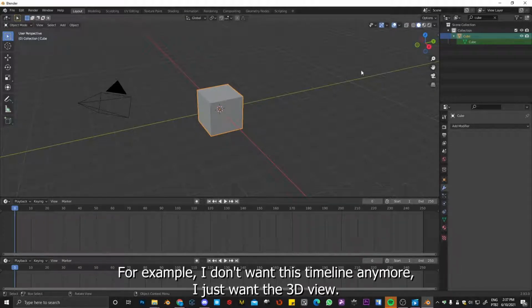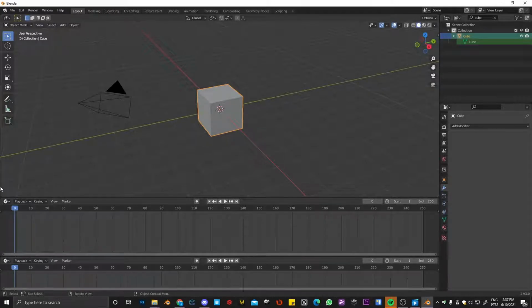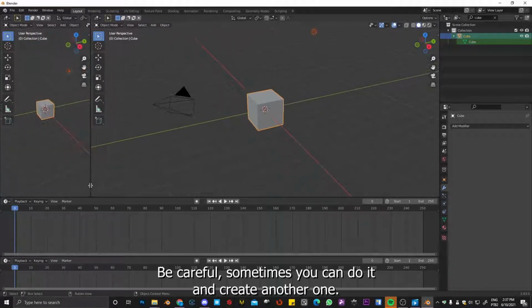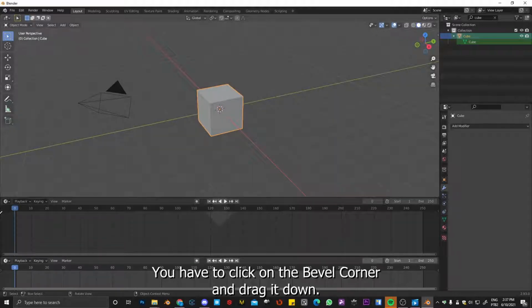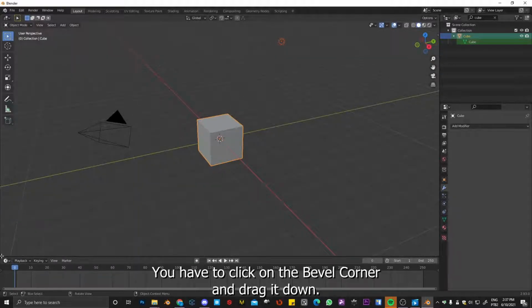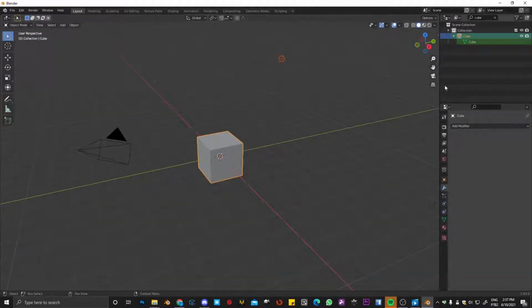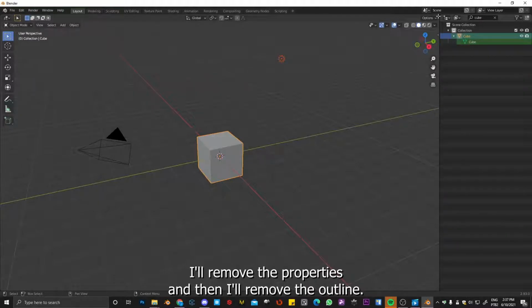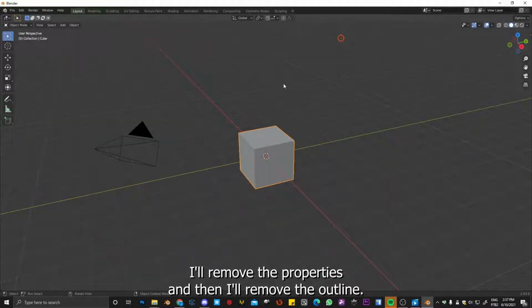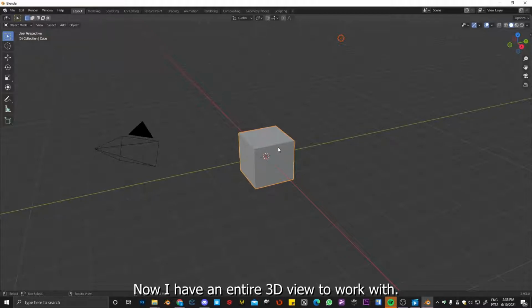So for example, I don't want this timeline anymore, and I just want the 3D view. Okay, so just drag and drop it. So be careful, sometimes you can do it and create another one. So I have to click on the bevel corner and drag it down. Okay, same here. I don't want this outliner and the properties first. I will remove the properties and then I remove the outliner. So now I have an entire 3D view to work with.